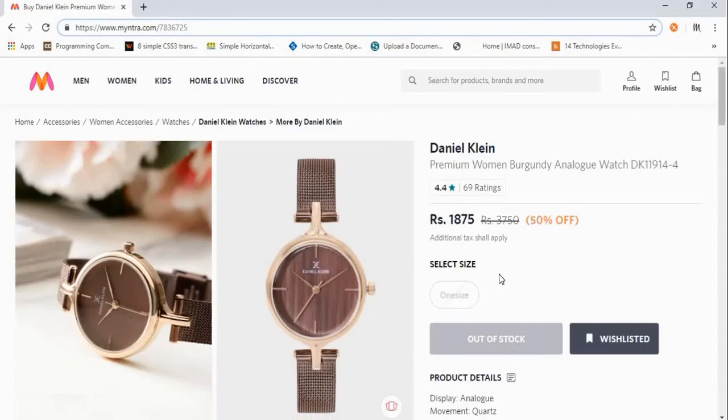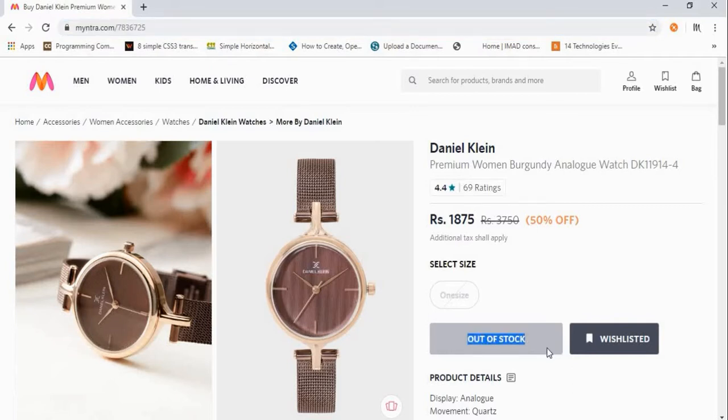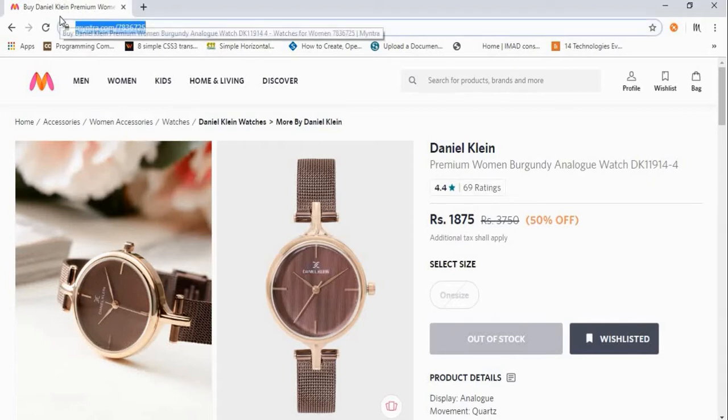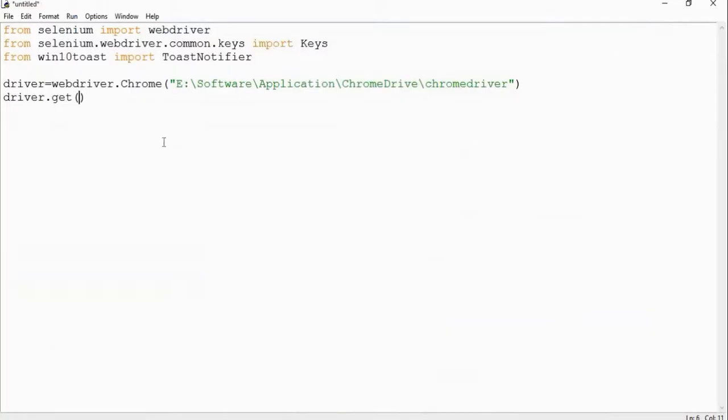So this is my page. I have to check whether this watch is available or not. So right now it's out of stock. Let's copy this link here and paste it in our program. So this driver.get will help us connect to the HTML page that we are looking for.